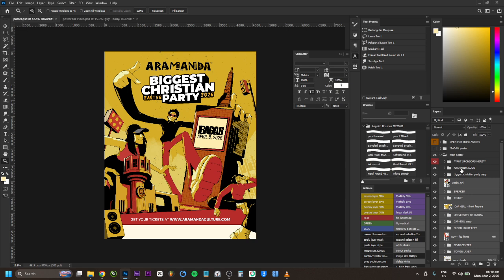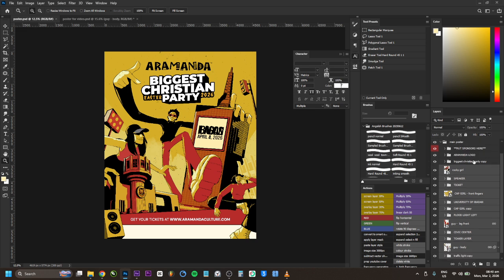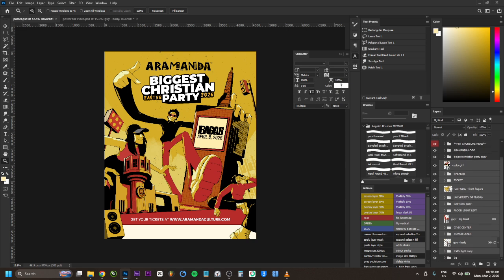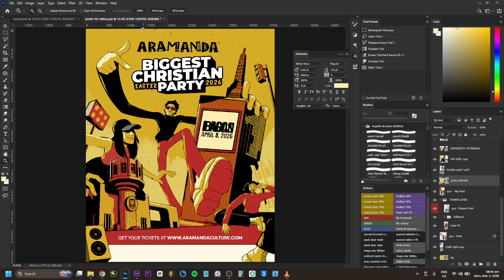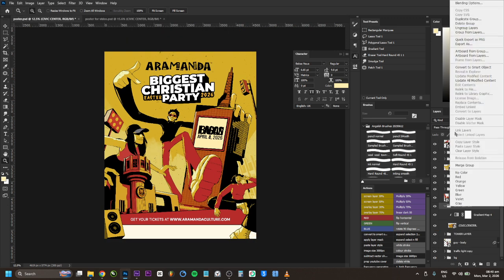So if you see the first original file, ignore these two things here. There are other posters, right? But basically, you will see that there are some items, for example, like this Civic Center, which was actually a folder, now it's one file. I just turned it into a smart object, all right?